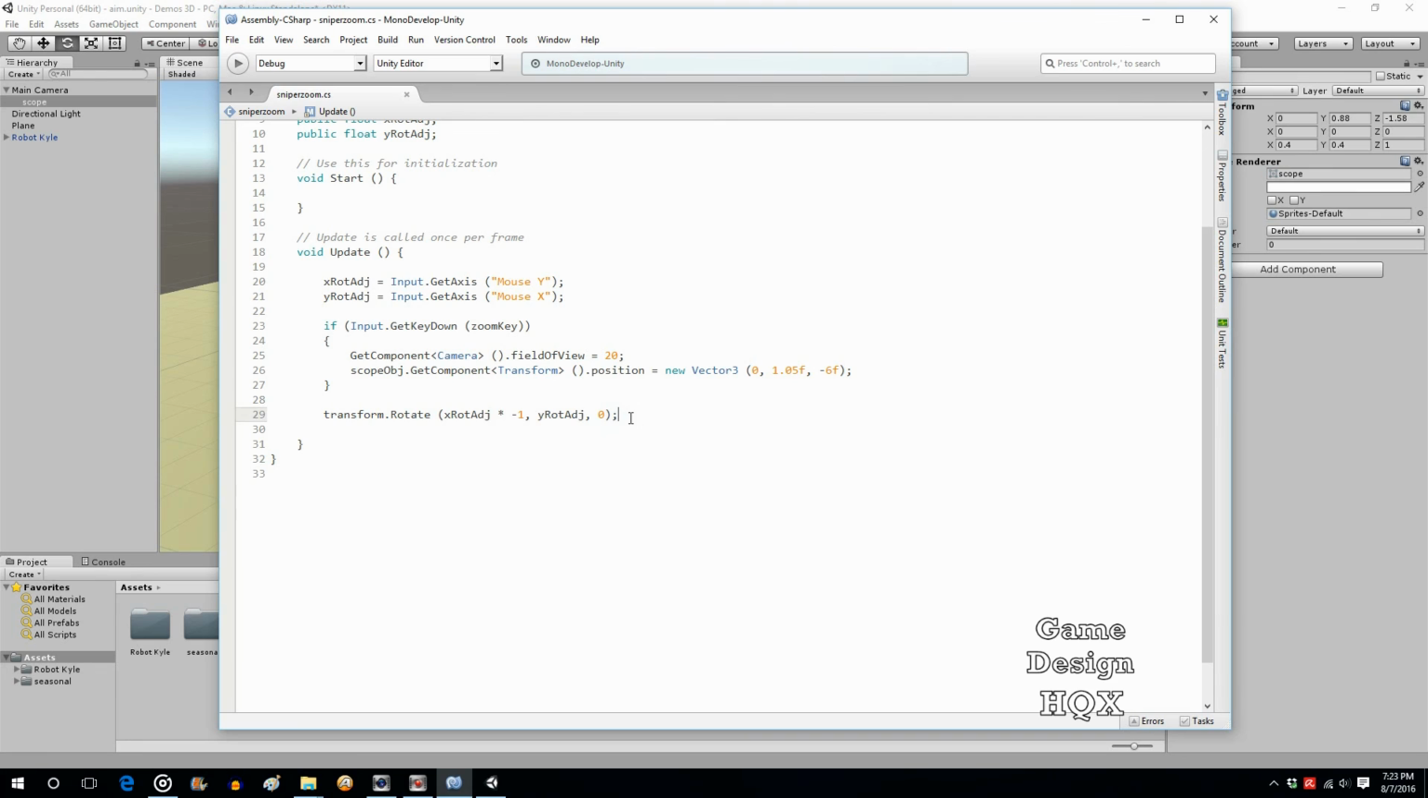So that should do it. So really simple, really easy. It's that easy to grab input from the mouse and translate that into a rotation.